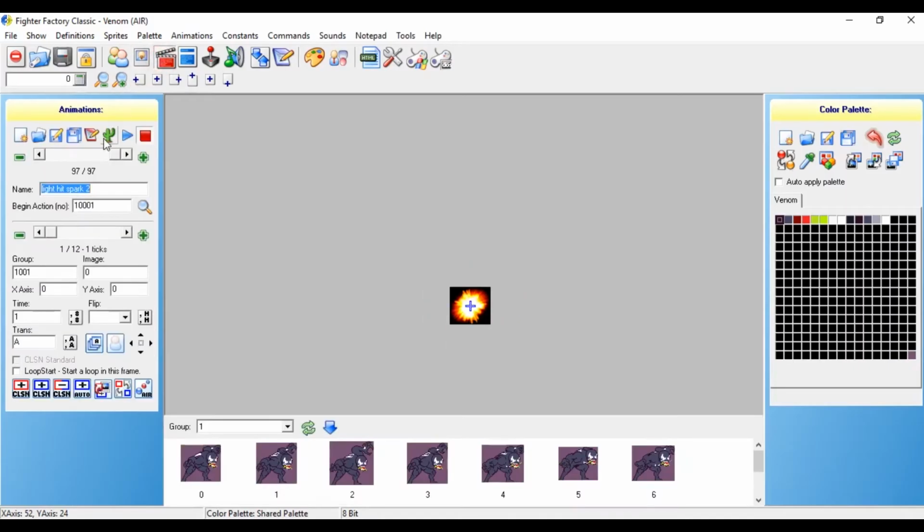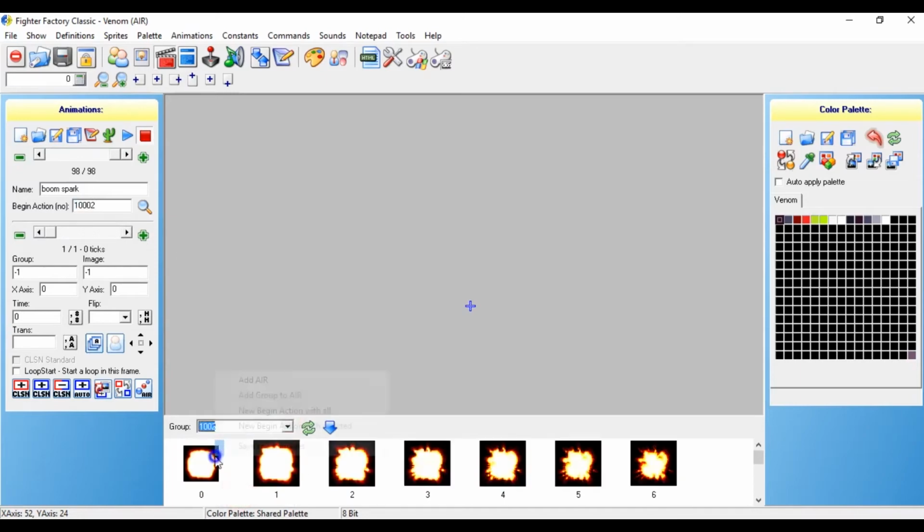So now I'm gonna go to the animation, add another animation, and name it Boom Spark or whatever. Doesn't really matter what you name it, but I'm gonna name it Boom Spark and make the animation number 10,002. And I'm gonna go and add this group of sprites to this animation file. Get rid of the first frame, make the time 1, and transparency a capital A.